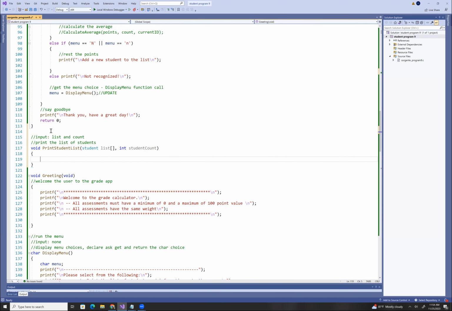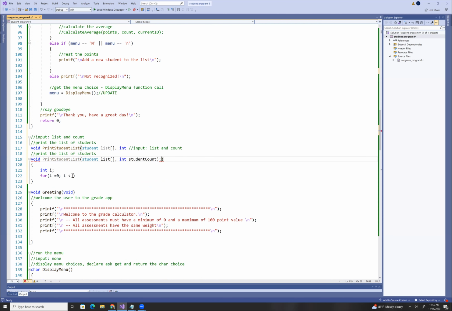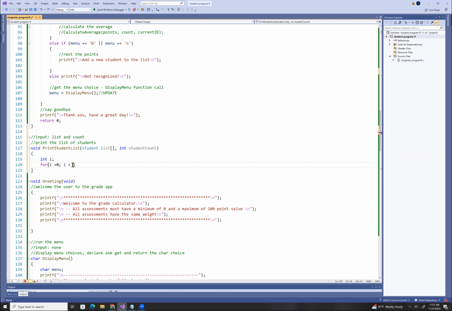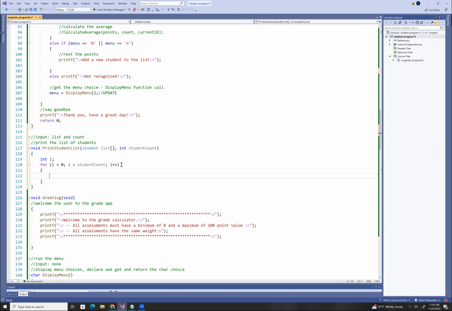So how do you print the student list? Well, the student list has a lot of information. So we have an I, and you're going to use the for loop that goes through an array, from I equals 0, I less than student count, one by one through the list. This is going to take the list, and then it's also going to take the number of students in the list and one by one print them onto the screen.